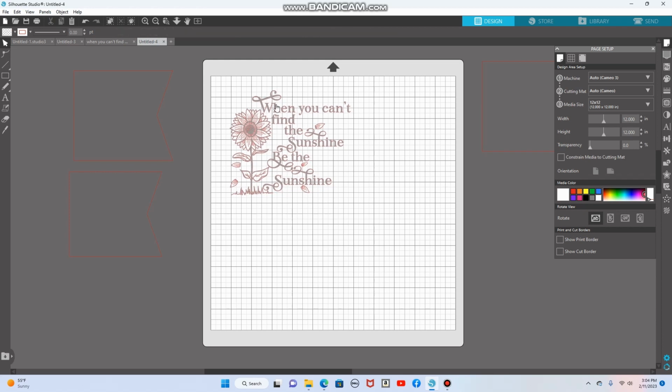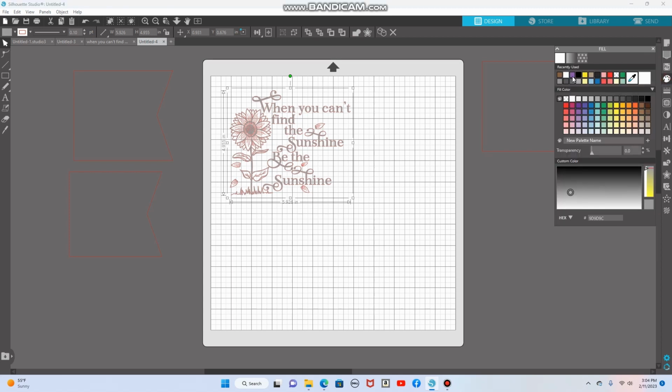All right, being that this is going to be print then cut, I want to change the color of this to brown because I'm going to use some Copic markers. So I'm going to click on the image and I'm going to come over here to the little palette here. It's called the fill panel. And I'm going to click on brown. So now it's going to print brown. That's exactly what I want.